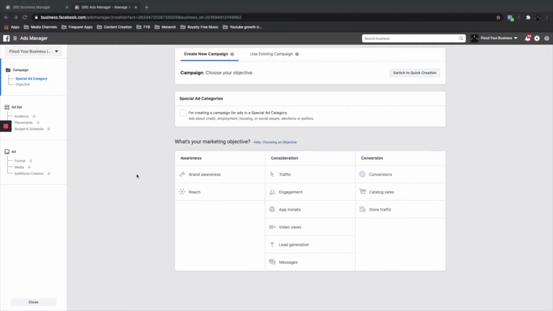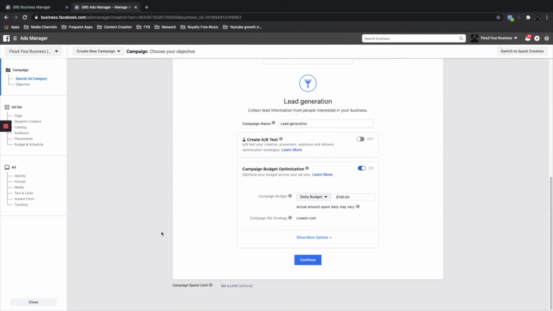All right, so the first thing that you want to do is create an objective for your marketing campaign. Let's say, for example, we're doing lead generation, so I'm going to click on lead generation. It's going to pop up this window, and it's going to ask you what the campaign name is going to be. Generally, I'm going to say lead gen. And then I also want to name exactly what it is that I'm offering, right? So let's say it's a 3-day pass.